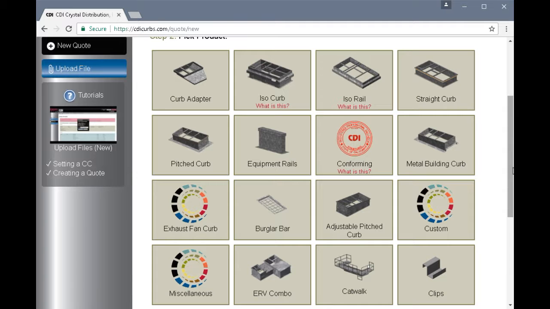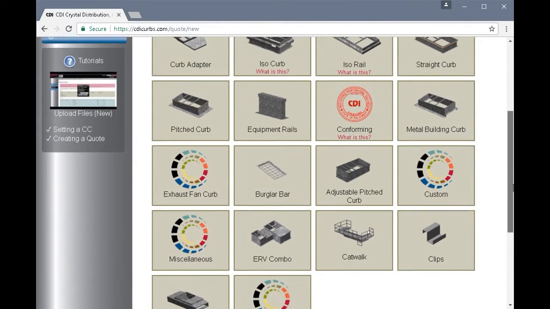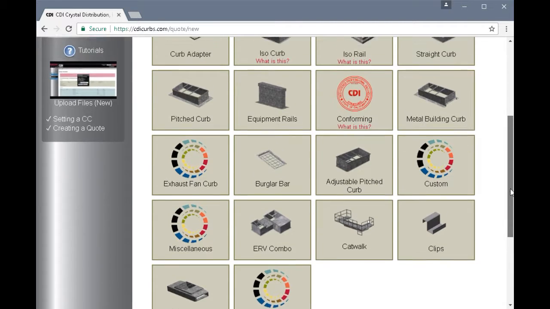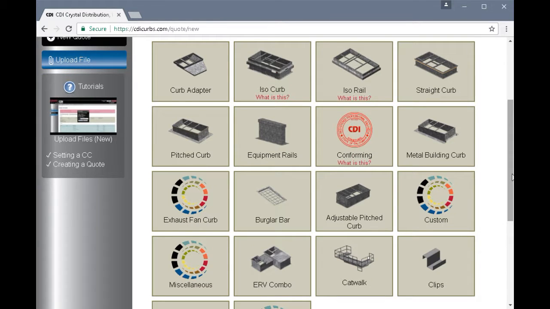You can always certainly log on to our website and look and see if we have a product that your customer is asking for. If it's something that's not on the list, there's also a chance that we do make the custom product that you're asking for. Just shoot me an email or give me a call. For this example, we're going to start with just a curb adapter.